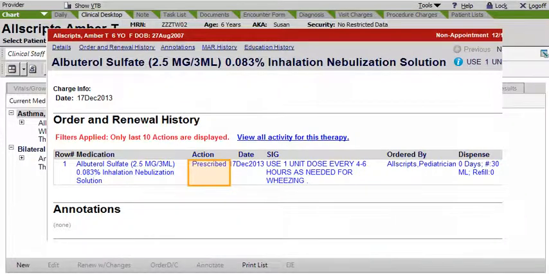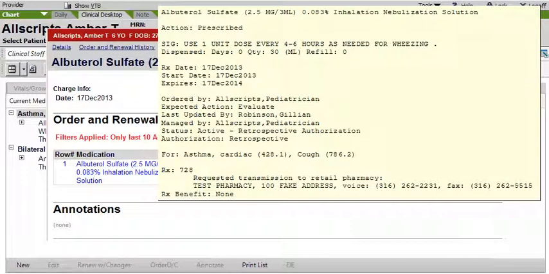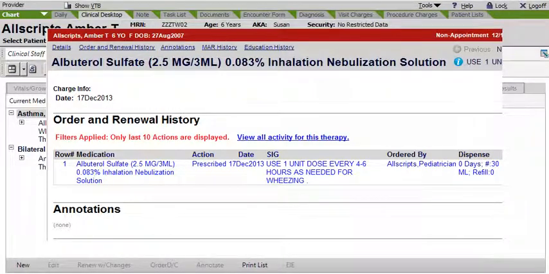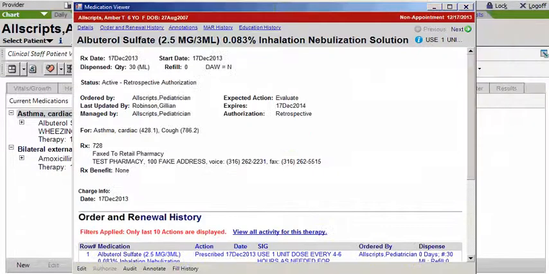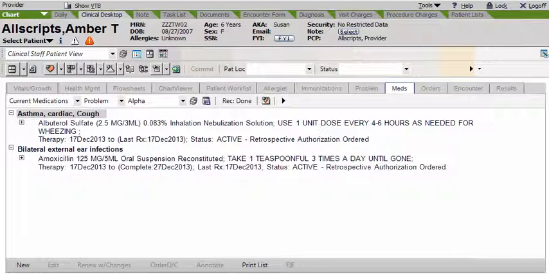Placing the cursor over the action column of any medication prompts a detail window to display outlining the order details for that medication. This completes the review of the new Order and Renewal History section of the Medication Viewer, so we'll close the detail window and return to the Medication Viewer. To close the Medication Viewer, you would click on the Close button in the upper right corner of the window. We have returned to the Meds tab on the clinical desktop.